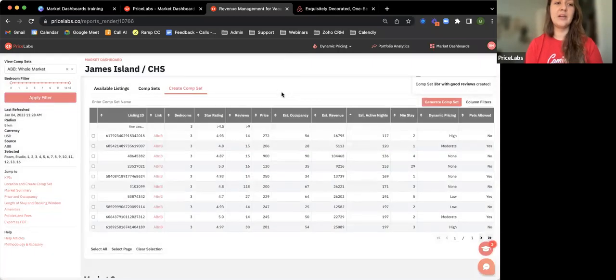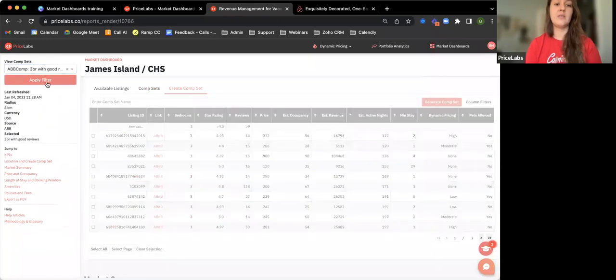And then we can go up into this comp set viewer and scroll all the way to the bottom, and we'll be able to see this 3-bedroom with good reviews comp, and then apply filter. Now, this entire report will now be generated based on the listings that I have handpicked. So really curating it to your specific needs.